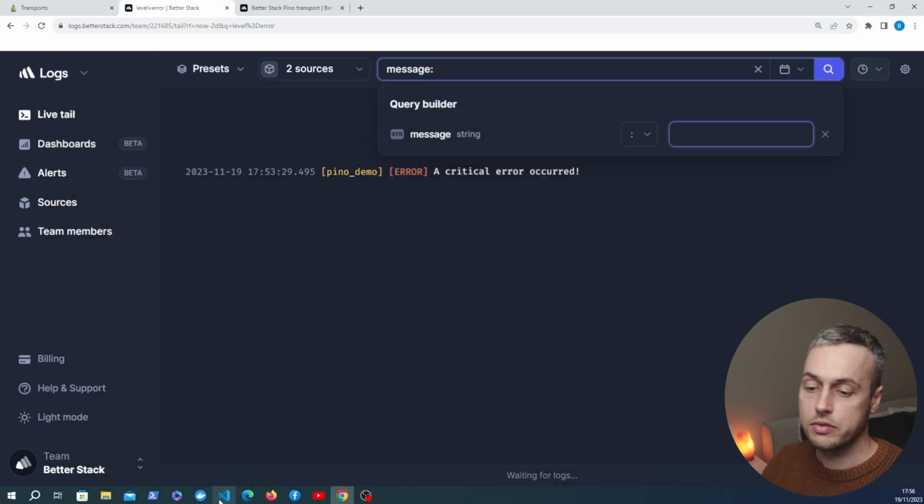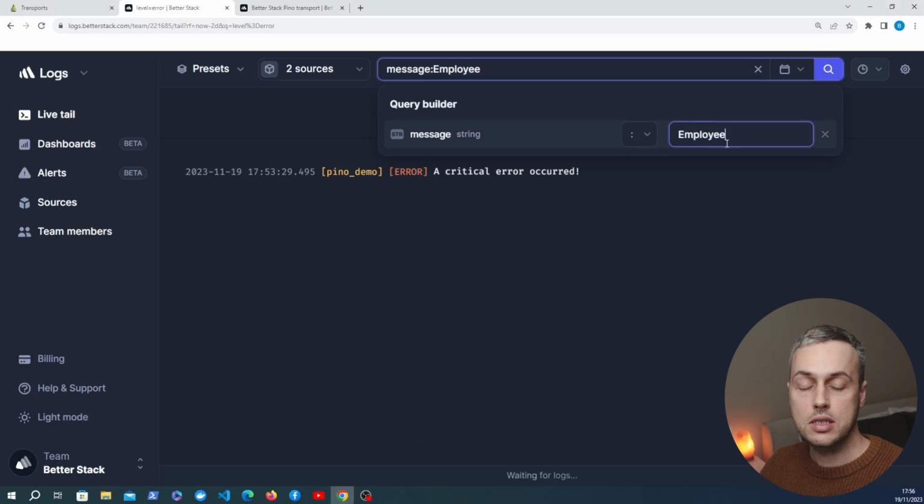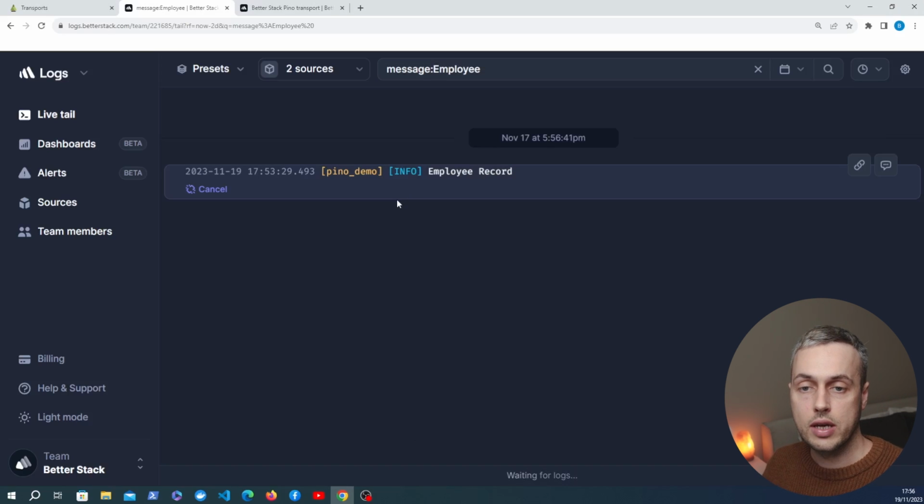And if we look back to the functions here, we're going to take the logger.info call. That said employee record, so let's look for any messages that contain the word employee. We're going to get back the record where the message contains the word employee.